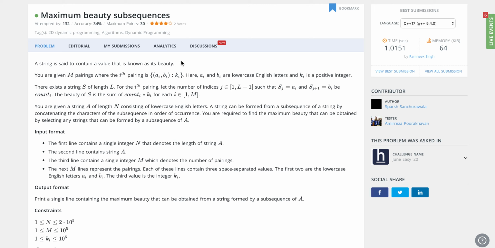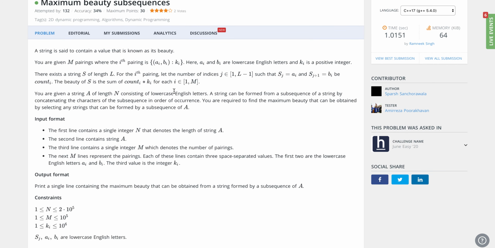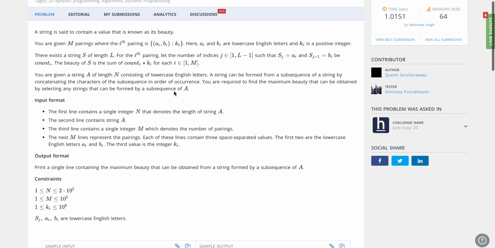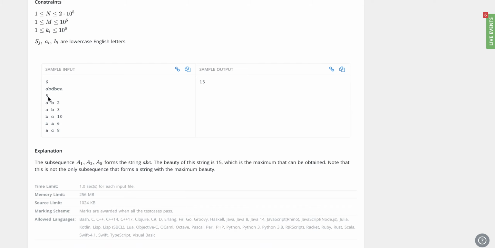The question says that we are given a string and we need to find a subsequence of the string such that we can maximize the beauty of the subsequence. We need to find the subsequence which has the maximum beauty. Now how this beauty is calculated, I'll better read the example so that you can understand. So we are given a string and we are given a certain number of pairs along with some values.